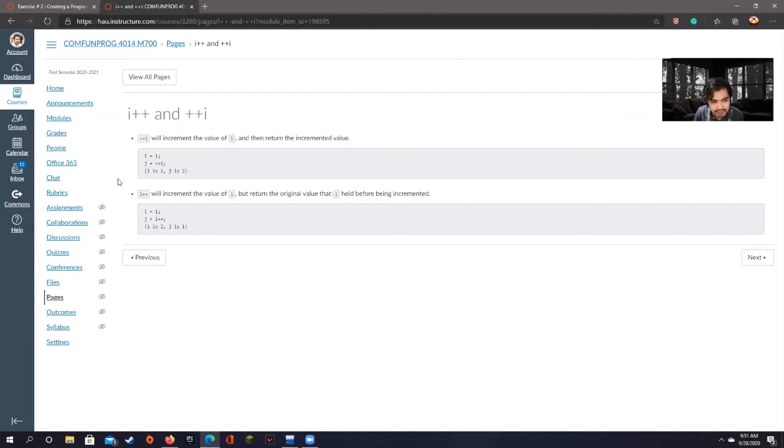So gagamitin niya yung ano, so it will increment first. So i will become 2 here kasi nga i-increment niya muna yung value ng i with 1. So magiging siyang 2. And then i-return niya yung value using that incremented value. So kaya yung j natin is 2.